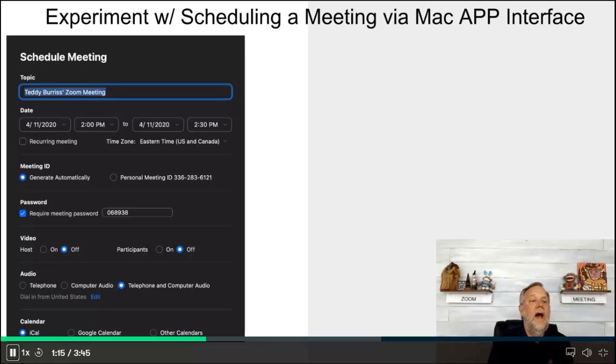You can use a meeting ID that's either your personal meeting ID or the one that's generated automatically. Strongly recommend you use a password on your meetings. And then do you turn your host video on or off, participants video on or off when the meeting starts. You can also decide what kind of audio connection they want. Typically telephone and computer is best. And then you can decide what type of calendar creation to create, a Google Calendar or an iCal. Typically leave it on iCal if you're going to create an invite by using a calendar.